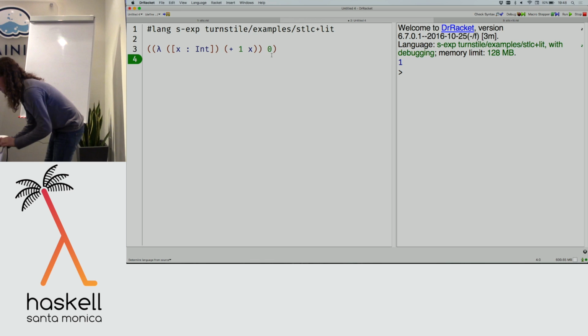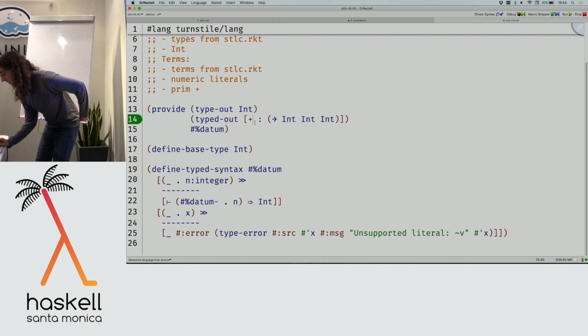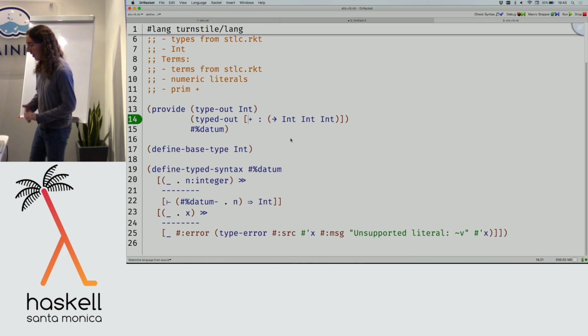Where did plus come from? That's defined in here, which is basically saying export plus with a type annotation. So this is like a primitive operator in the language. We're reusing the built-in plus, but we're giving it the type int to int to int.